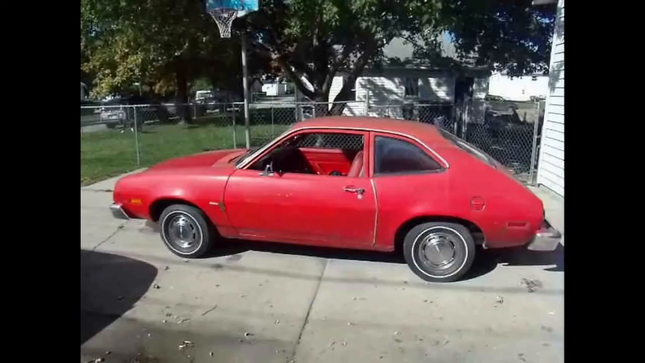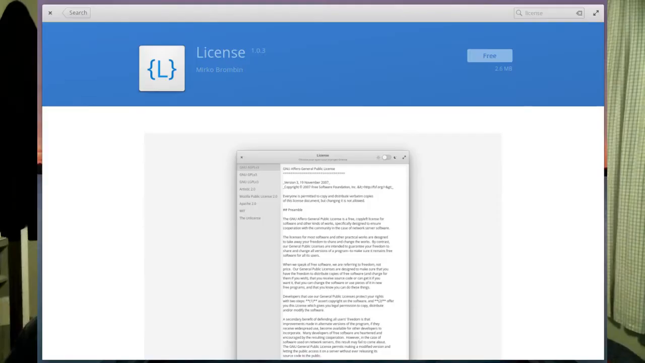Hey guys, don't click off this video because I'm going to show you how to make a couple of dollars so that you can buy a new 1978 Ford Pinto. All you have to do is make an Elementary OS app. It could be literally any useless thing that nobody needs. For example, you can make a Magic 8-Ball, or a program that copies open source licenses off the internet. Any idea works. And don't forget to set the default price to $5.